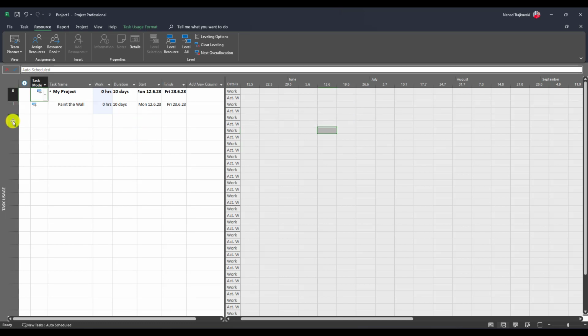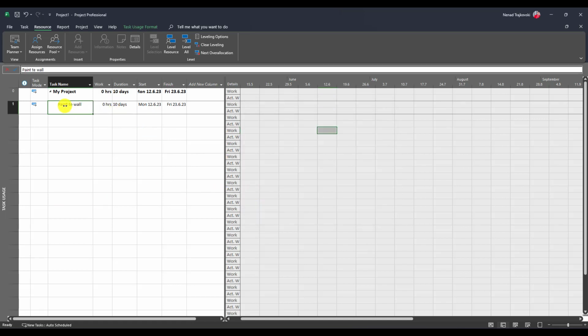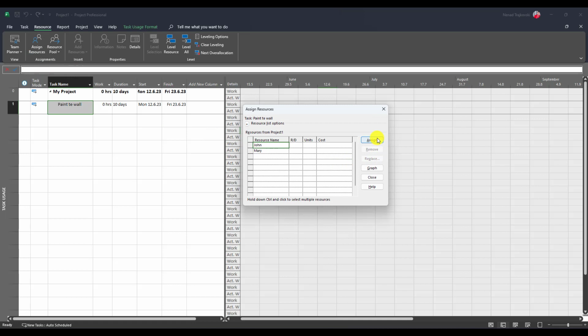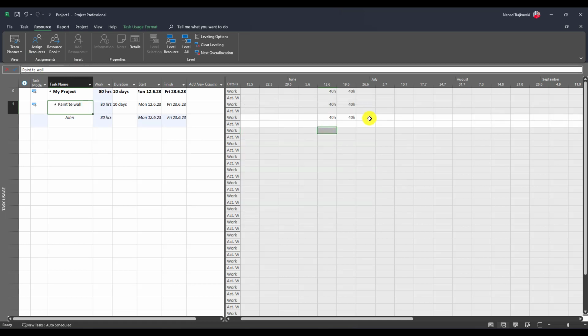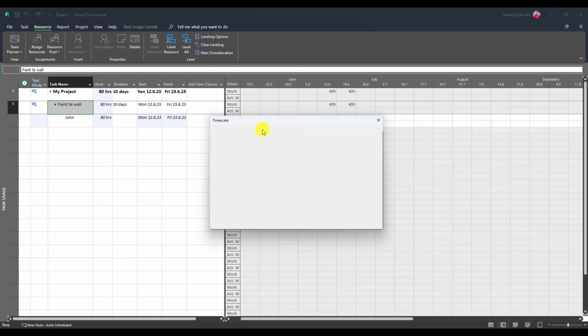So I will now recreate the task. I will say paint the wall, and I need 10 days. Now, let me try to assign a resource, and let me assign John to the task. And let me close it. 40-40. Okay, let's switch to the day time scale. Okay, let's go to weeks and bottom tier day.